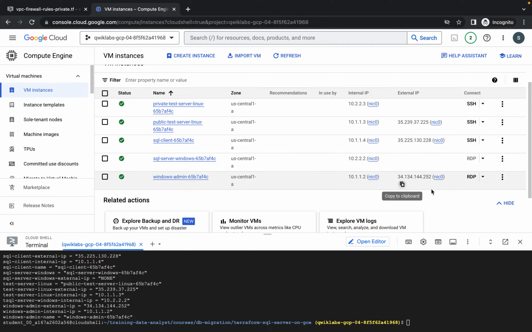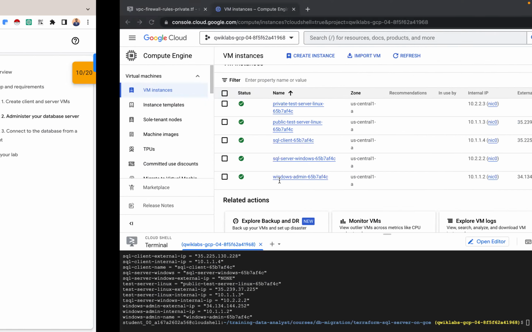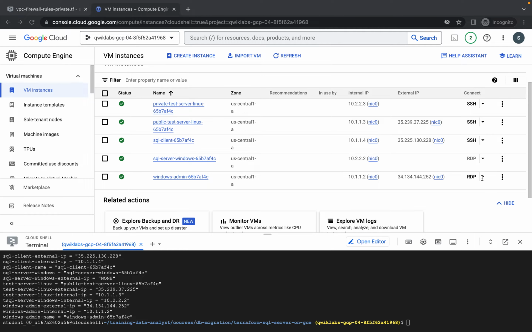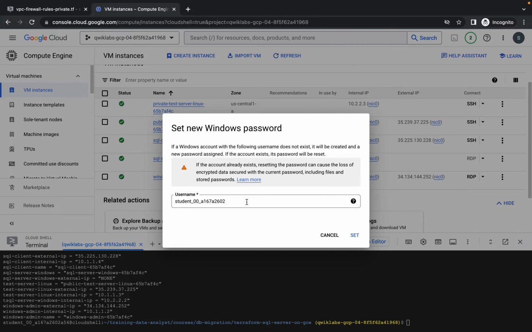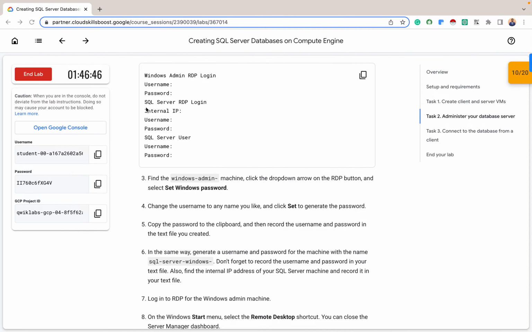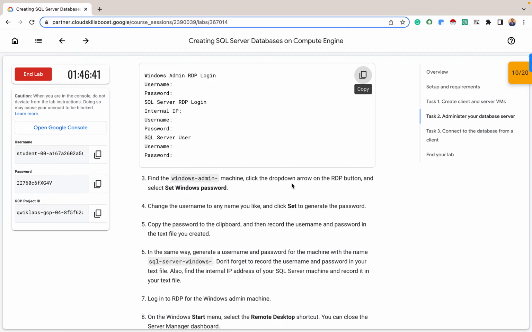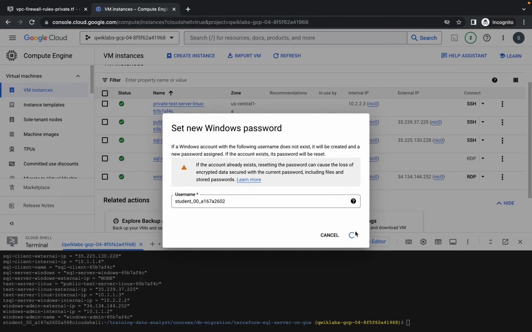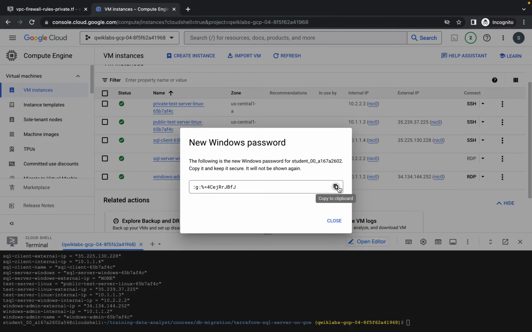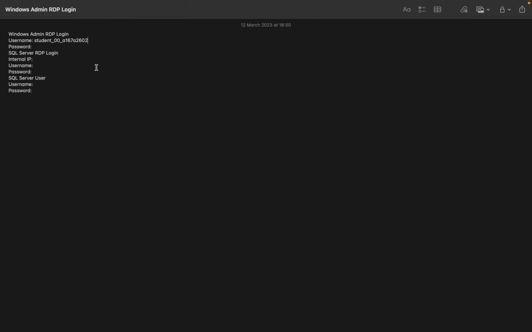To set up our RDP on the Windows admin, from the drop down menu, we set our password. I want to keep this username, so I don't want to change it, but feel free to change yours. I'm just going to paste it here for my Windows admin. Then when I press set, it's going to generate the password for me. So here's my password. I copy it, then save it in my notes so that when I need it I can have access to it.